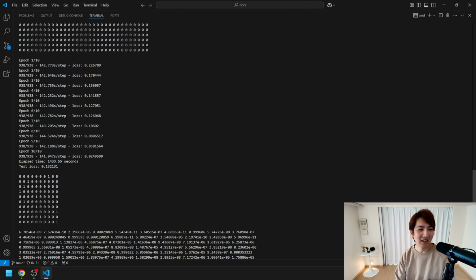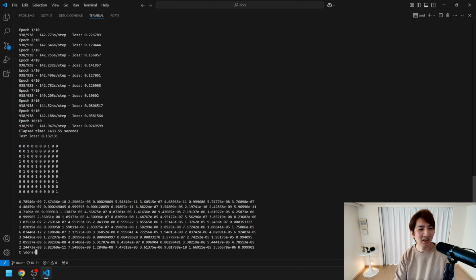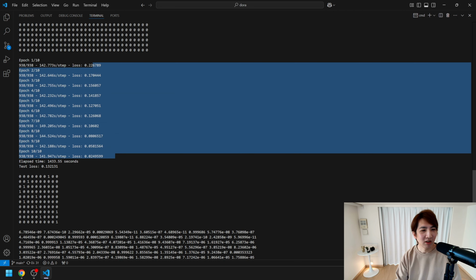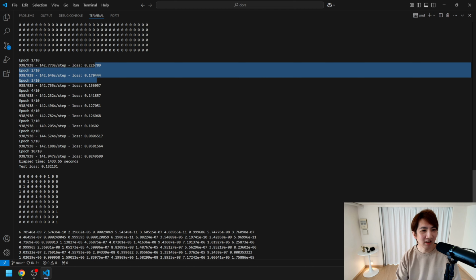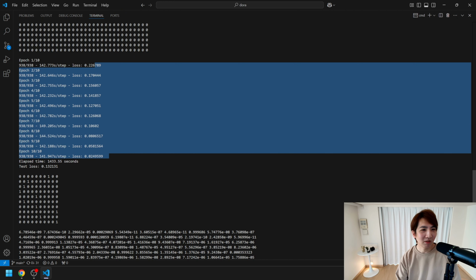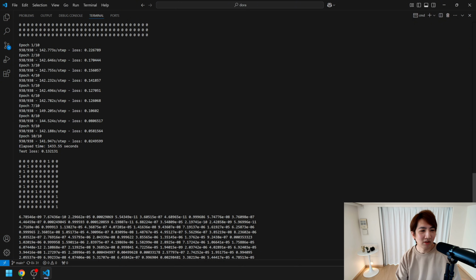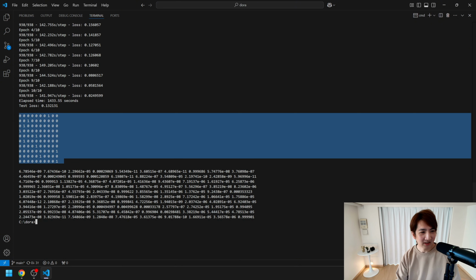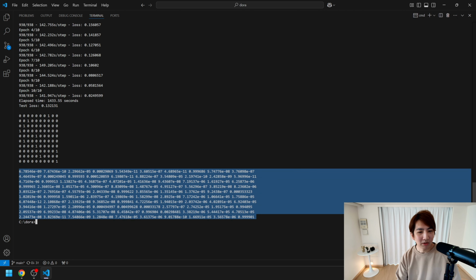I just started training, and it seems like the model has finished training. So this is how the losses look. The losses are gradually decreasing from 0.2 to something like 0.002, and this is where I compare the values between y true and the ones the model has predicted.